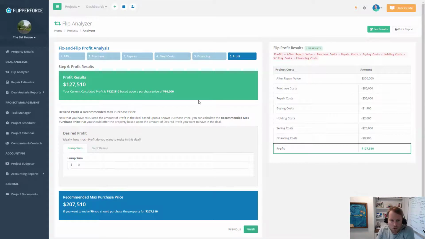And so the final step is the desired profit that you want to make on the deal. So you can see the app has calculated the profit results based upon a known purchase price. So under the assumption that we might be able to buy this property for $80,000, if we're able to buy the property for $80,000, then we should be able to make $127,000.